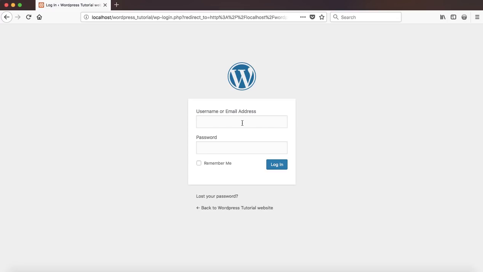Supply the username and password that you set up at the time of WordPress installation. As we set up credentials in our previous tutorial, I am supplying exactly the same, that is username as admin and password abc@123. Then hit the login button.